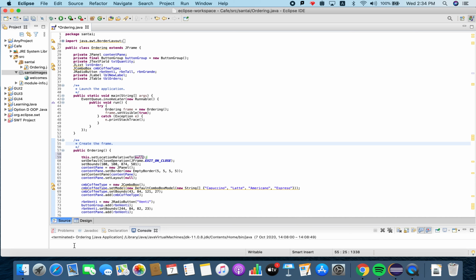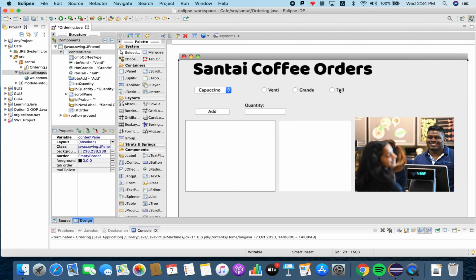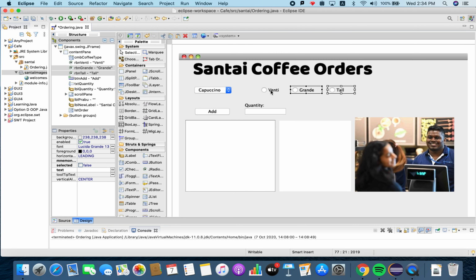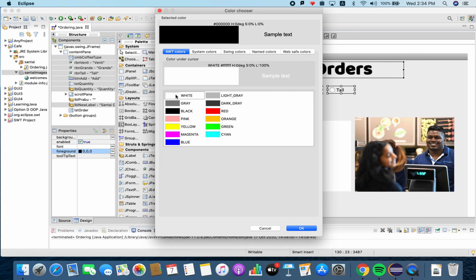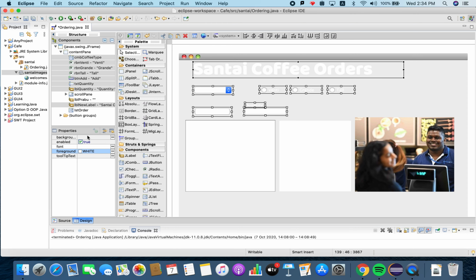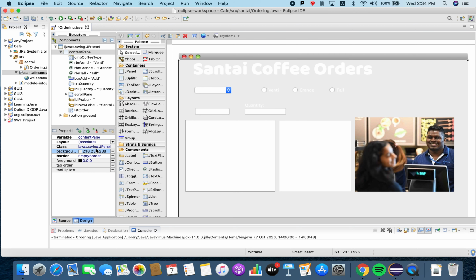That's number one. Another thing I can do is make it a little bit less boring by changing the color scheme. So let's shift select a number of these, and it will show me the properties which they have in common. So I can see foreground is in common here, so let's change the foreground color, or the writing in other words, to white. Let's change the background of the content pane. I'm going to change that to black.